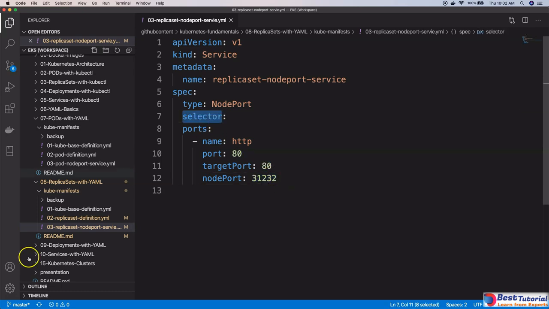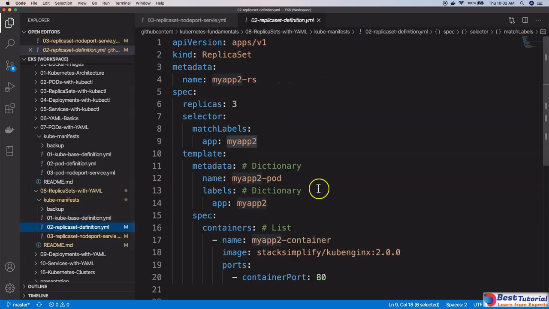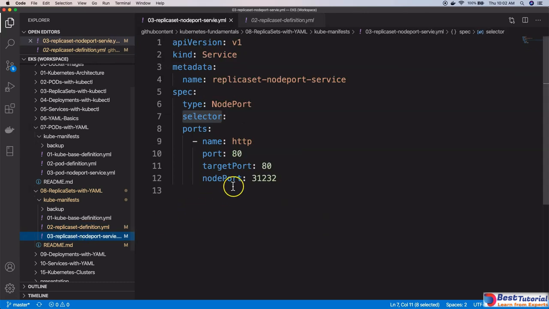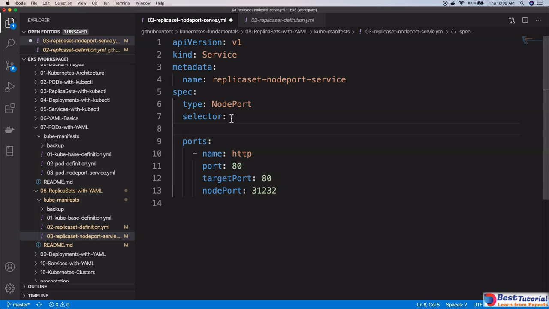So now the selector, again as usual, go to your ReplicaSet definition, and this is the label you have in your pod template. So let's get that, and to these pods it needs to load balance, right? Your respective service needs to load balance or send the traffic to those respective pods. So it needs to identify the pods based on a selector, that is nothing but label selector. So it is going to be my app 2. Okay, so now your NodePort ReplicaSet service is created.